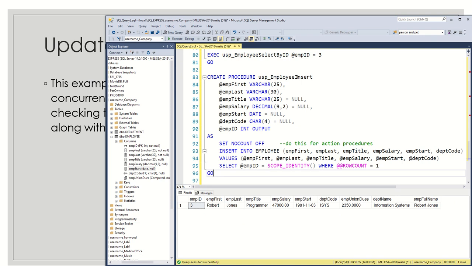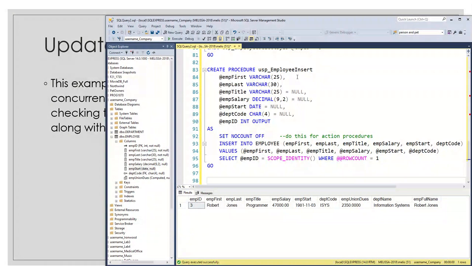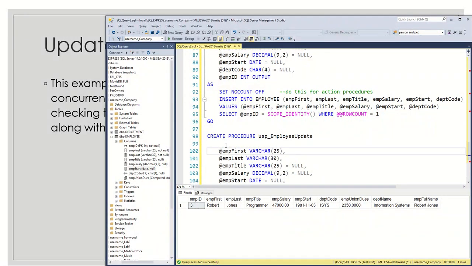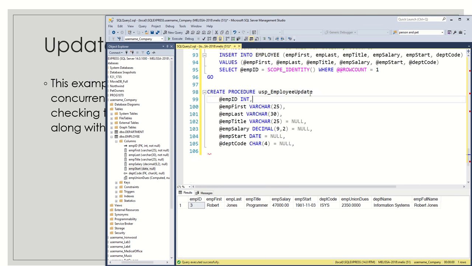So let's write an update statement, or an update procedure rather, for employee. Now, very similar input parameters, so I'm just going to copy and paste them. But I want to make sure that this time emp ID is an input, not an output. This is changing an existing employee. So emp ID is really important, because that's going to be in our where line, making sure that we do actually change the correct employee record. So here, we're going to write an update statement.